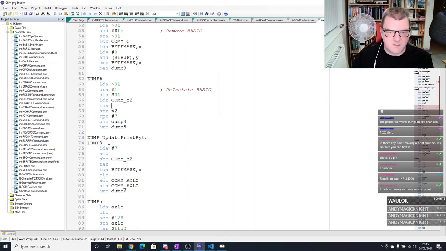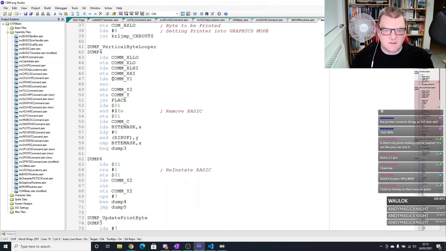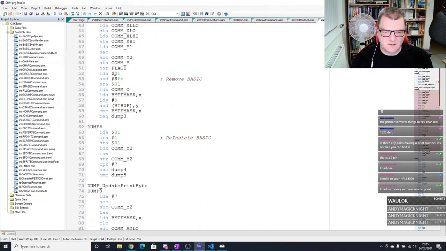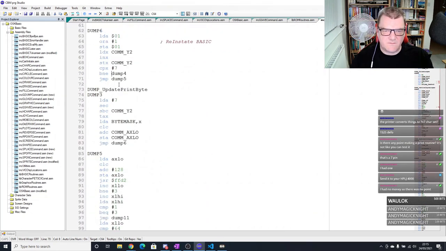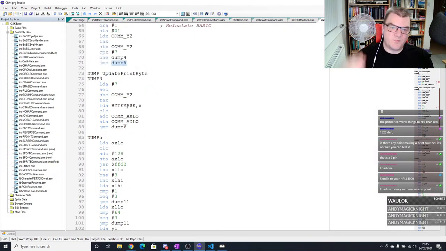Load Y2. Increase it. Compare it with 7. If it's not equal, go back to dump 4, which is here. So it's loading our first line. If it is equal to 7, go to dump 5, which is going to print it out.